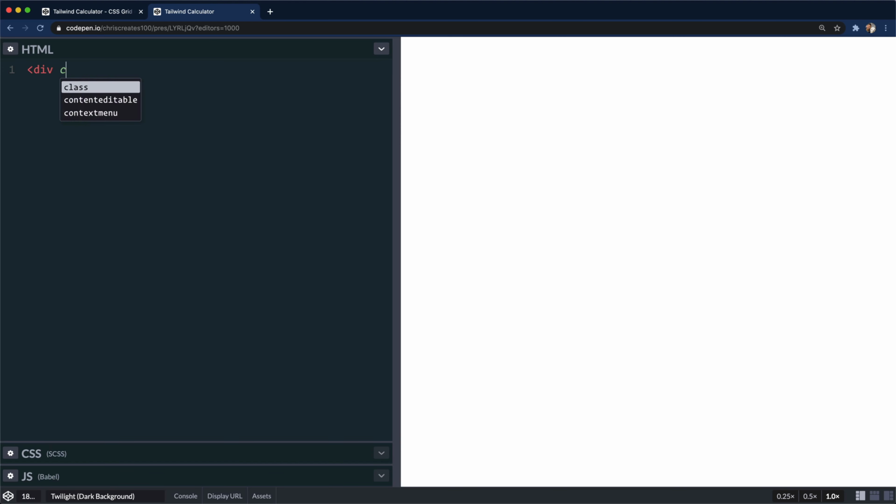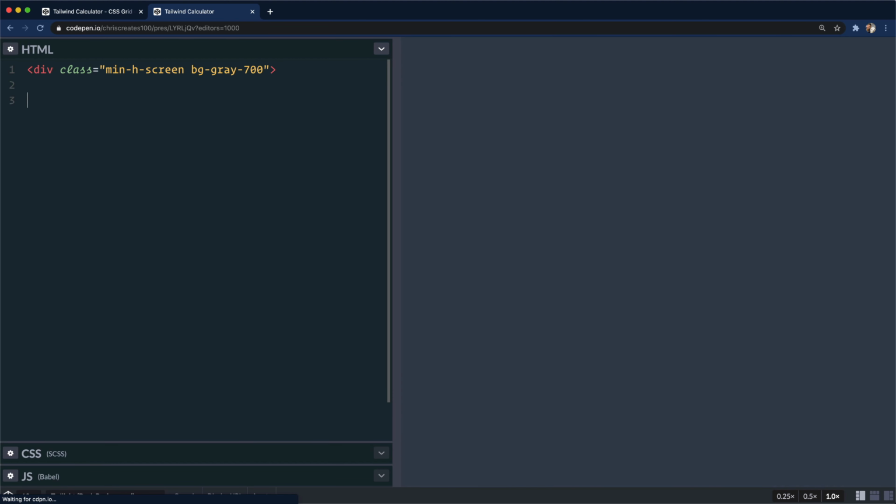So we'll say div class is equal to min height screen. Let's go for background gray at 700. And I really like doing this, especially for these CodePen demos, of just getting a background, and then I want to center everything inside of this. So we're going to go flex, items center, which is vertically centering something, and then justify center, which is horizontally centering something. So now we can say div here, calculator goes here, and there we go. Our text is right in the middle of our CodePen.